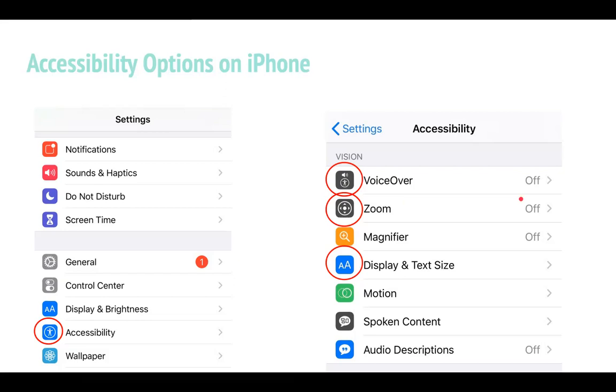And again, if you want to turn it off, you just have to click on that slider so that it goes back to gray. And next we have magnifier, which is kind of like Zoom, except it's not on your screen. It's like a magnifying glass or a special camera lens where you can use your camera to zoom in and out on objects. So let's say that you see something far away and you want to see it more closely, you can turn on this magnifier using that slider again to turn it on.